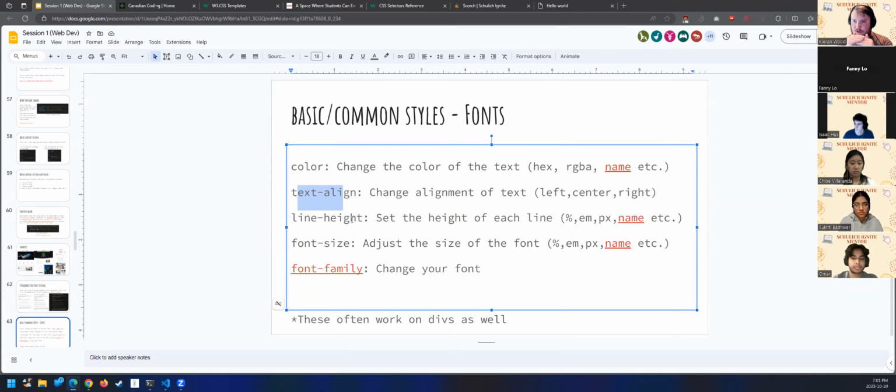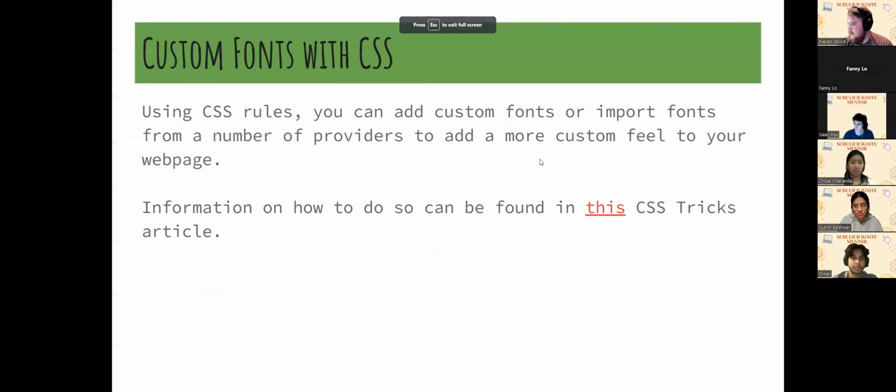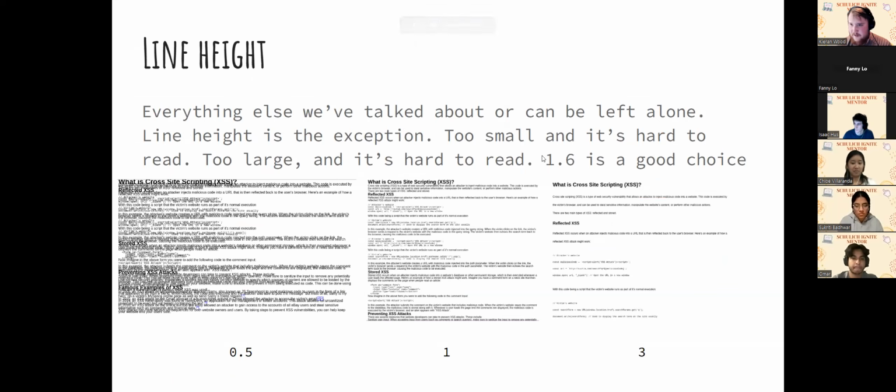Line height is just how high, how tall all of your characters are. And then font size is just the size of your font, basically. So line height, basically just don't make it too small. If you make it too small, you'll crush everything. If you make it too big, it's hard to read. So this is what 0.5 looks like. This is what 1 looks like. This is what 3 looks like. 1.6 is pretty good. You can just set that on there.